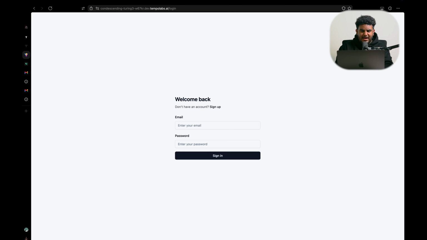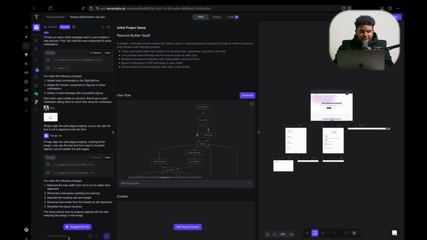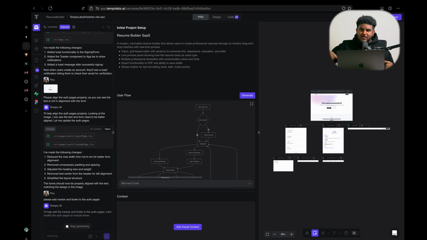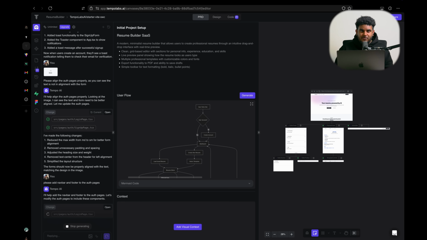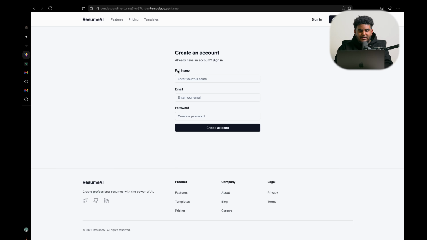So I'm going to ask for it to add the nav bar and the footer in the login and sign up page. So I'm going to say, please, and be nice to the Tempo agent, please add nav bar and footer to the auth pages, right? So it'll know that it's both the login and the sign up page. We want to make sure that there's a footer, so I can easily go back home or click one of the footer links, whether it be socials or whatever. All right, so it says it's done it. Let's go back and look at that.